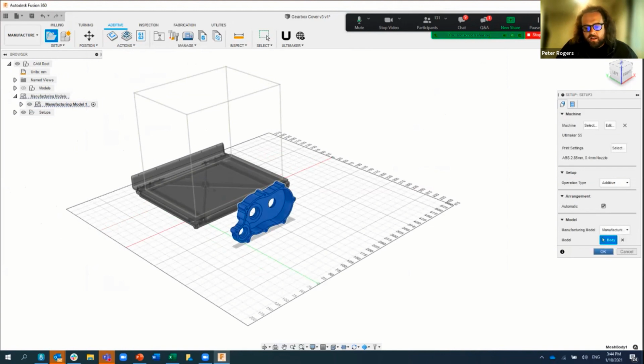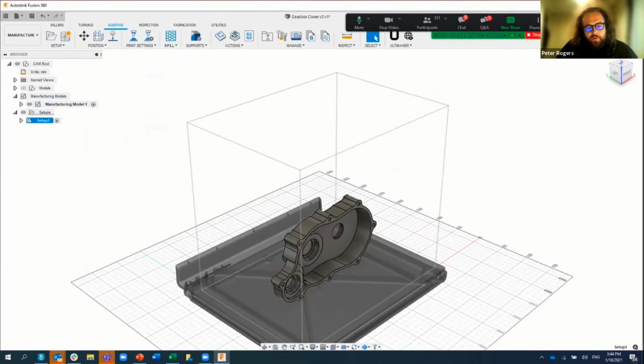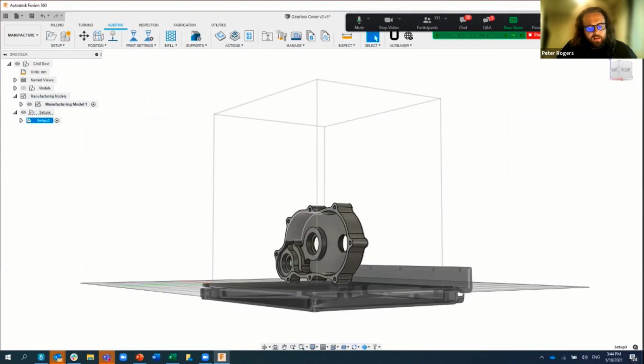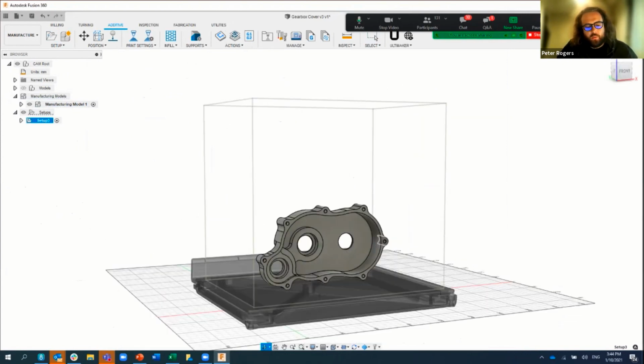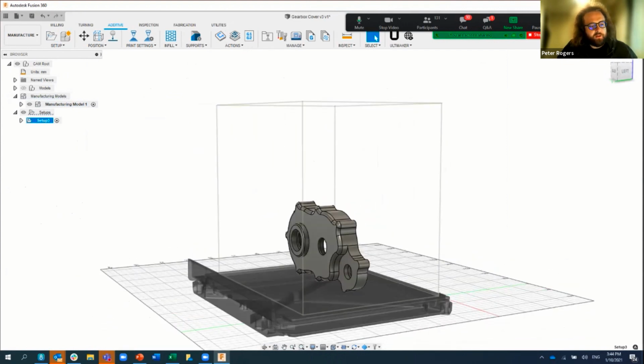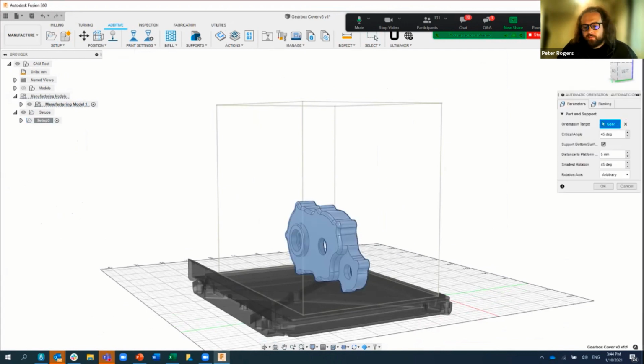So what I can do there is I can just go, okay. And once that's happened, it's already brought the part in, it's already added the settings, but this orientation probably isn't exactly what I would want to be doing for 3D printing. So what I'll do is I'll just jump in, automatic orientation. I can select the part that we're looking at.